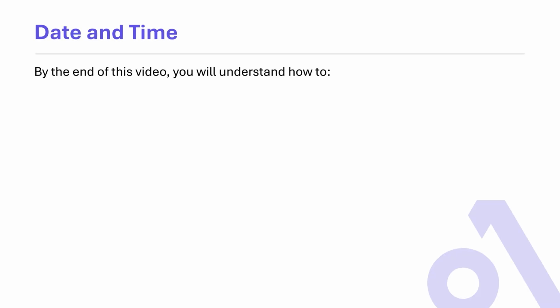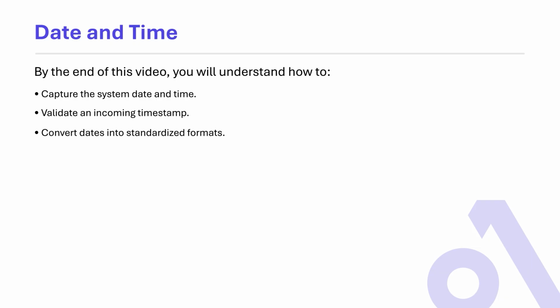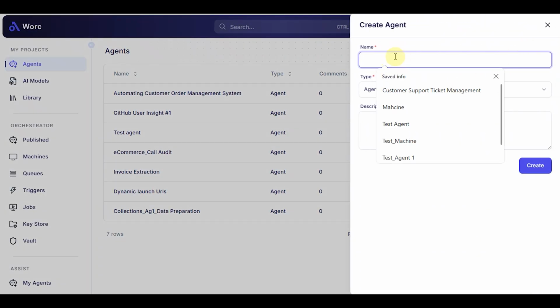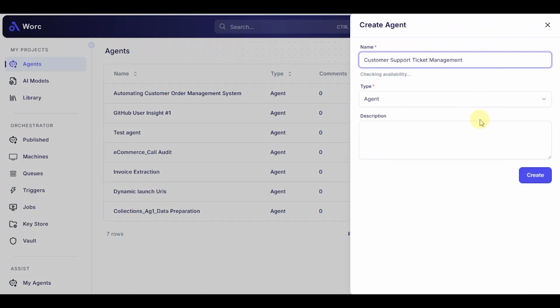By the end of this video, you will understand how to capture the system date and time, validate an incoming timestamp, convert dates into standardized formats, calculate deadlines, and measure time differences between events. Let's walk through a practical automation example. Imagine we are building an automation agent for customer support ticket management.